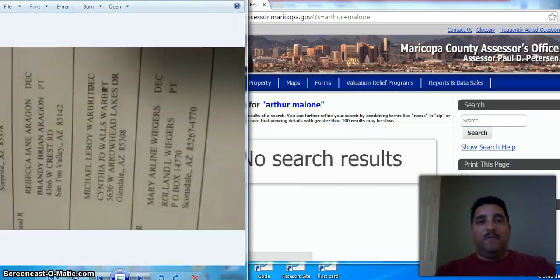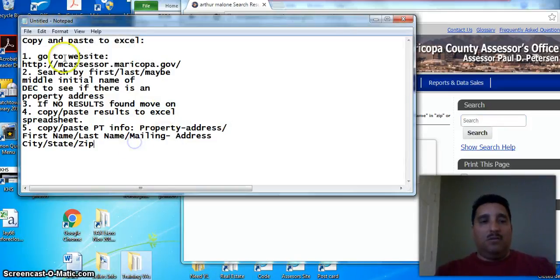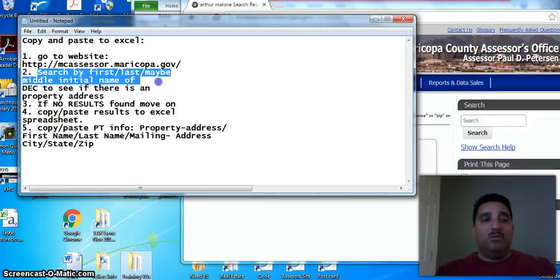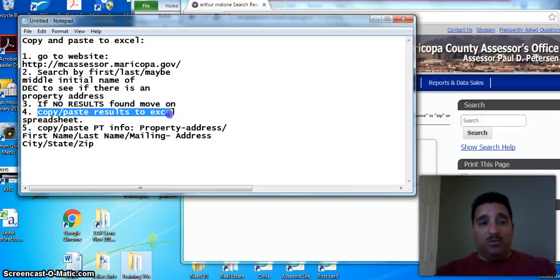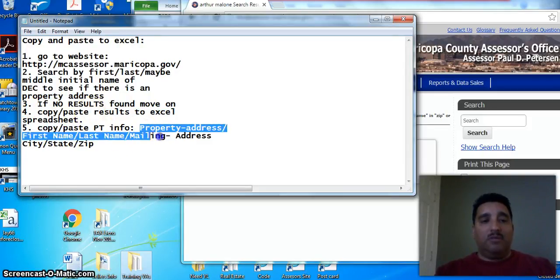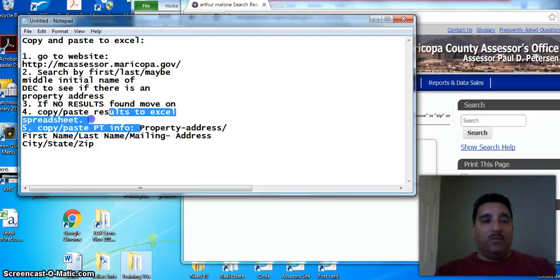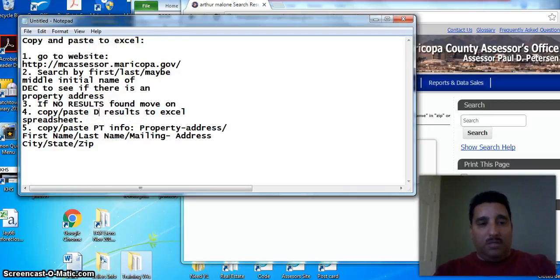So that's it. That's it in a nutshell. So you go into the website, you're doing the search, first, last, maybe middle initial name with the DEC, and get the proper address. If there's no results, you move on. Copy and paste results to the Excel spreadsheet, and you're going to copy and paste also the DEC, the PET information, the property address, first, last name, and so forth. So you see how that works.